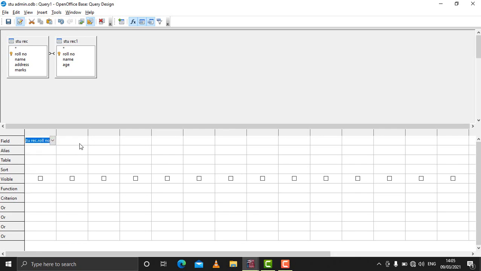So click on roll number, click here, and then click on the second field which you want. Say for example I want name, and click here, and say for example I want marks, and suppose I want age here. So these are the things which I want. So these four fields, roll number, name, marks, and student age, are here.